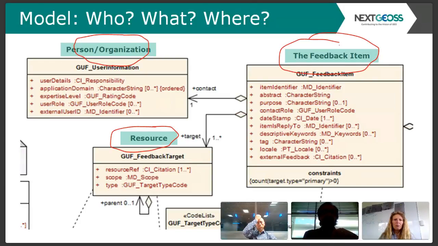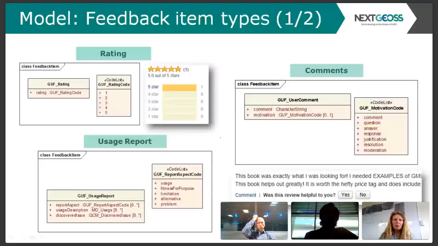And what is a feedback item? A feedback item could be several things. A rating, a comment of course. These comments can be questions, answers, responses, justifications, whatever. And a usage report. So I took this data set, I thought it could be useful for me, but in the end, it doesn't really fit because there is this issue. So I will document the issue in this part of the user feedback.